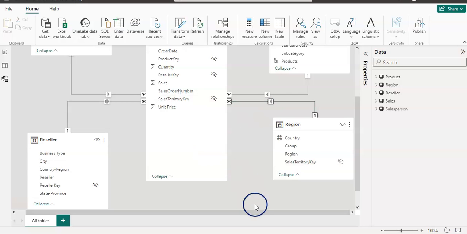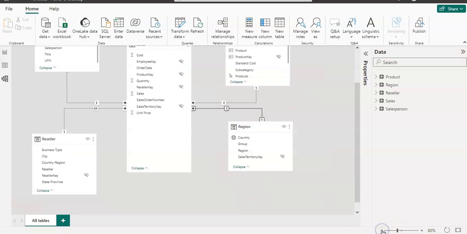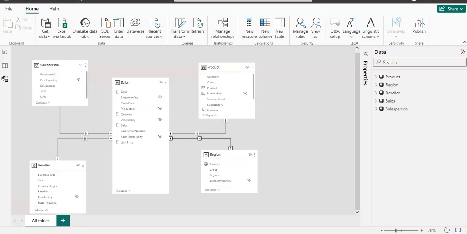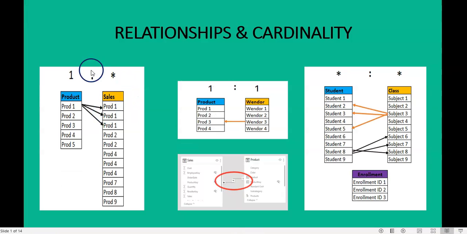Okay, now I'm going to go back to the slide. So we learned that one-to-many and many-to-one are similar. It only depends on your table location. The one entry from one table is going to filter the many entries in the second table.